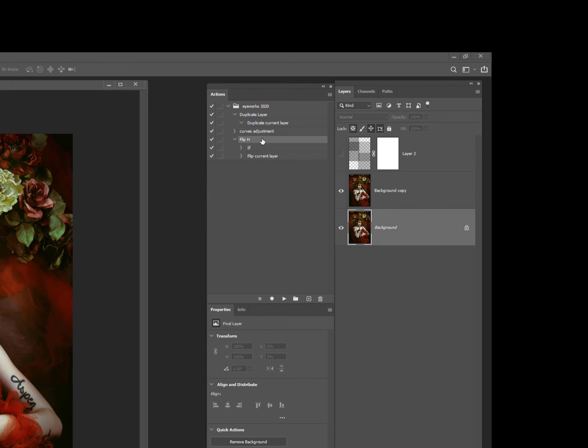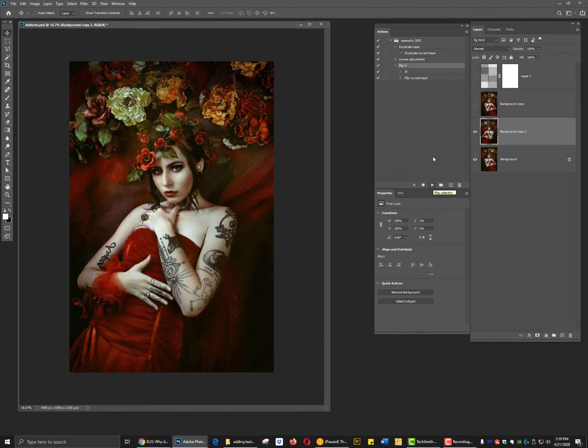So now when we play this, it's going to make a copy of this background layer, and then it's going to flip that layer. So I'm going to hide that layer so we can see what's going on. So there we go. We no longer get the error message, and it made the new layer and then it flipped it.